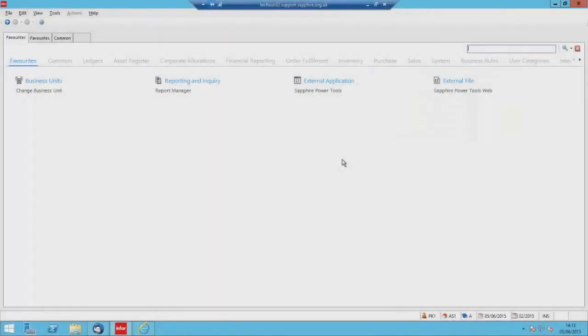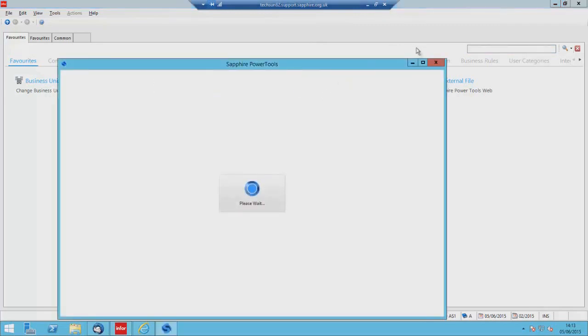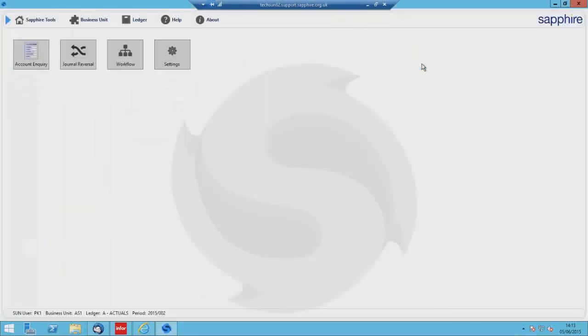Sapphire PowerTools, a suite of products written by Sapphire to enhance the Sun Systems end user experience. They appear as a shortcut on the Favourites menu on the Sun Systems user, and we click on that and it opens the suite of Sapphire PowerTools.